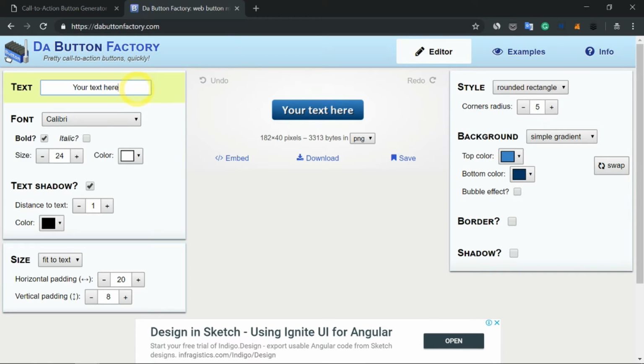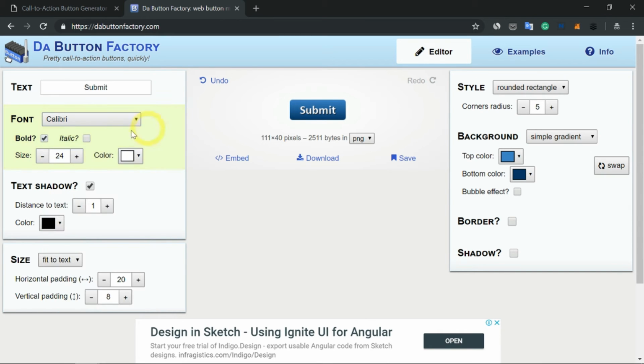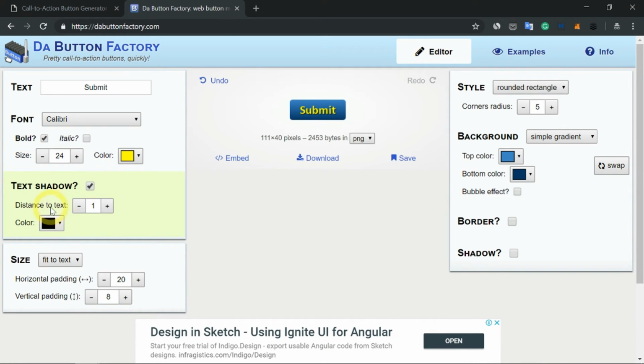Okay, now the other website that I want to show you is the buttonfactory.com. It's almost the same as the previous one, where here you can change the text, the font type, which has more varieties. You can change the font face, the size, the color, such as this, shadow or no shadow, size, here, padding, vertical, horizontal padding, style.